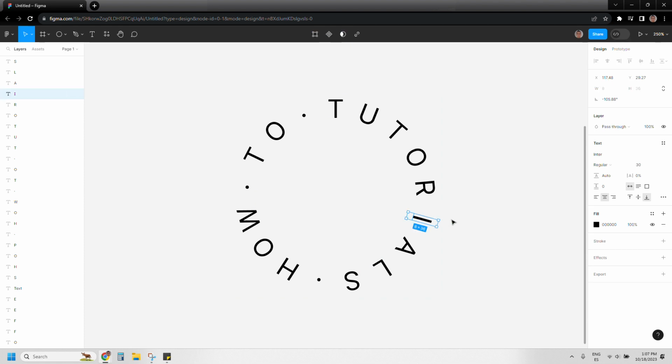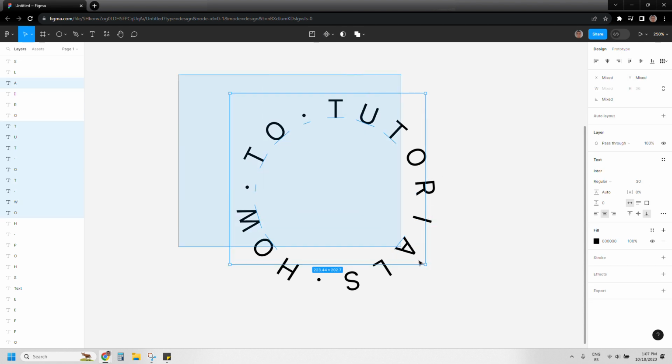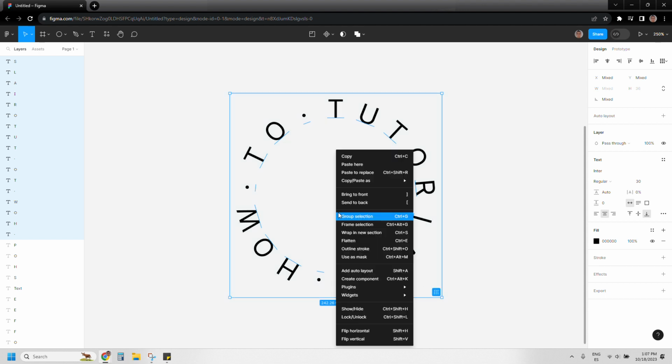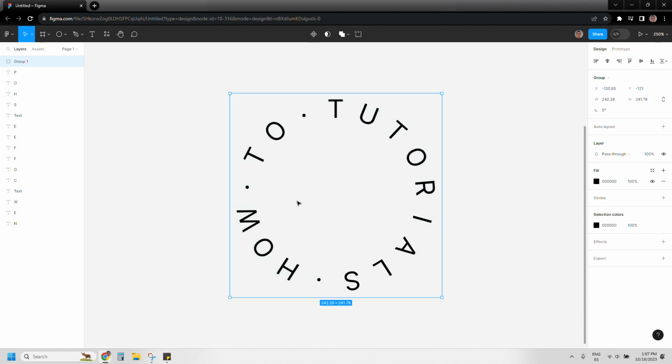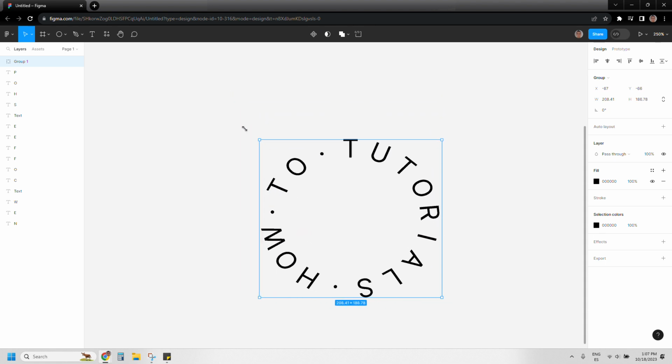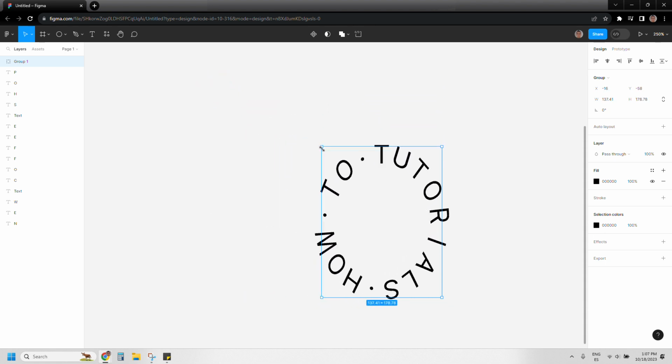But there's a problem. You see each individual letter is selected, so then we select all of it, right click on group selection, and there it is. Now you can move it as you wish.